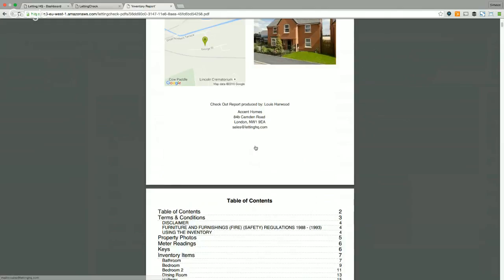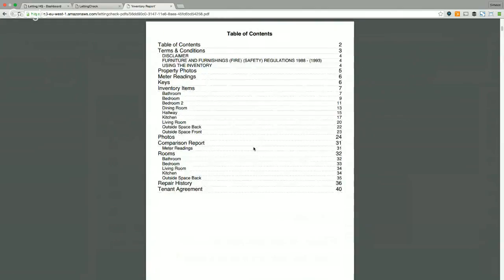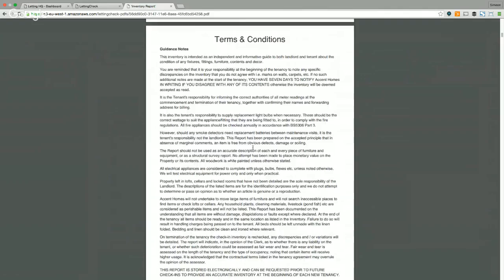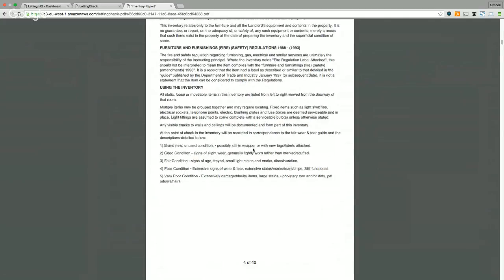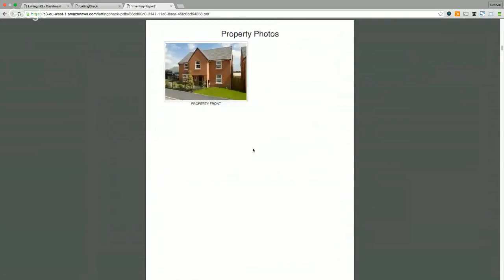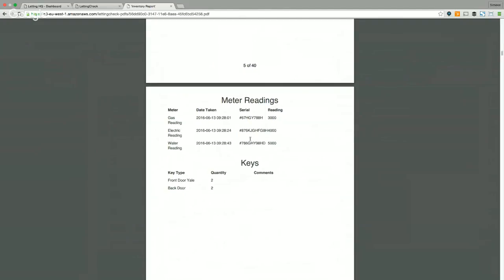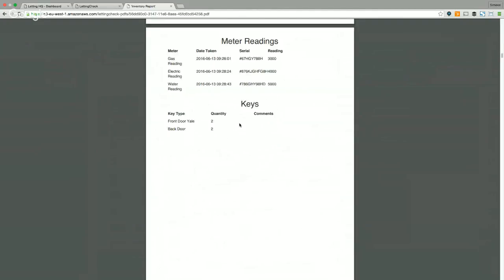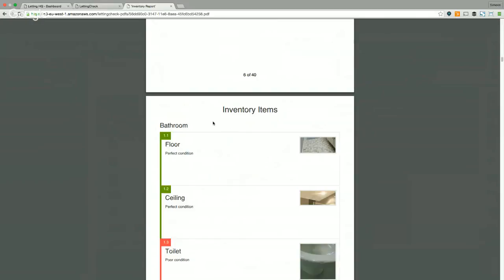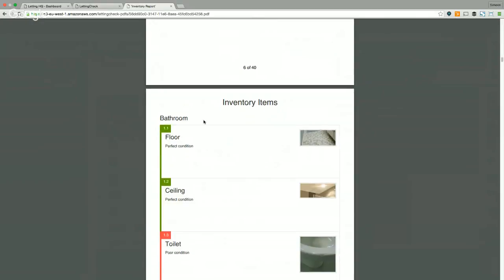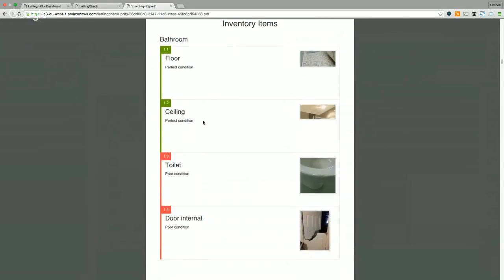Let's scroll a bit further down now. We've also got the table of contents, the terms and conditions, the property photos. I mentioned earlier about the meter readings and the keys, so they're listed here. And we've eventually come to the inventory items. Once again, you'll notice if something's in green, that just means it's in perfect or good condition, whilst in red, that's poor or bad condition.